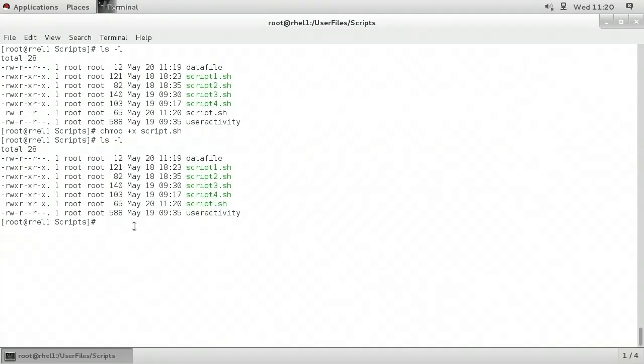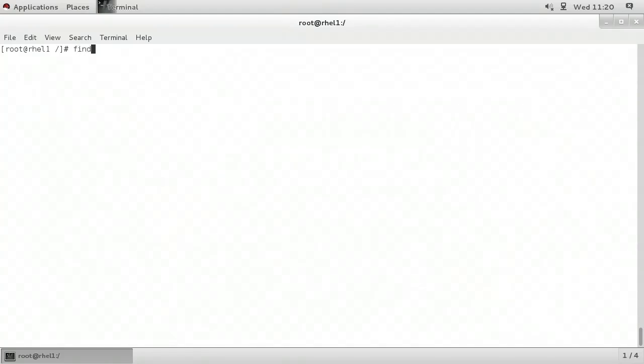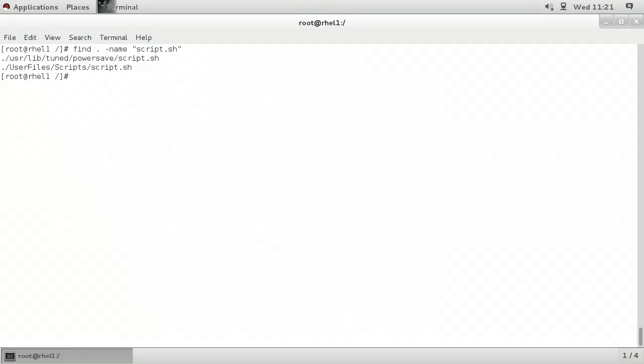The next thing we were asked to do in our exercise steps was to change to the root directory. So I'll do that with cd /. We were then asked to use the find command so that we could locate our script. So my command is find -name and in quotes script.sh. The find command located two occurrences of this file name. It's the second one that we want.